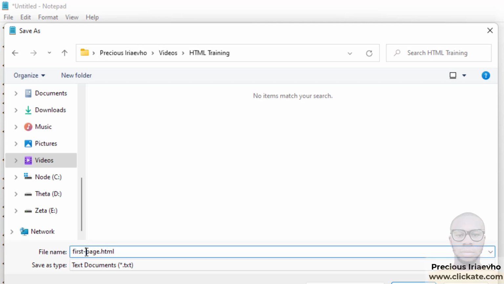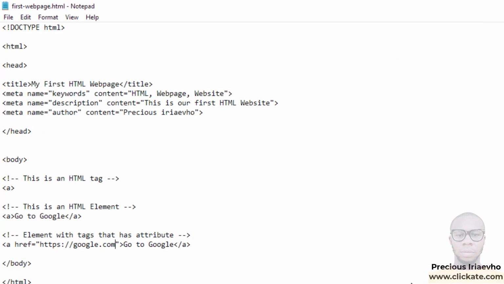We could call it first web page. But take note of how I named mine. I did small letters and I used dash for where there should be space. Then you save it. So our first web page has been saved.